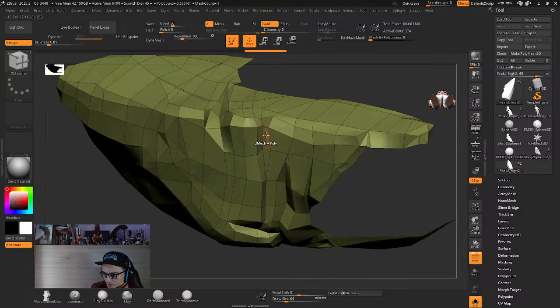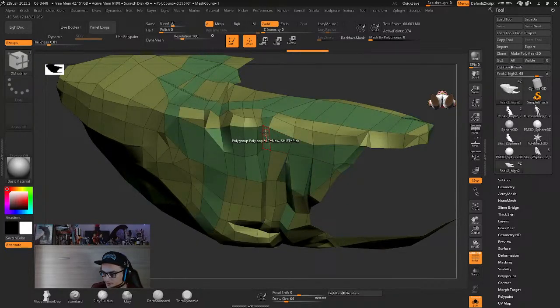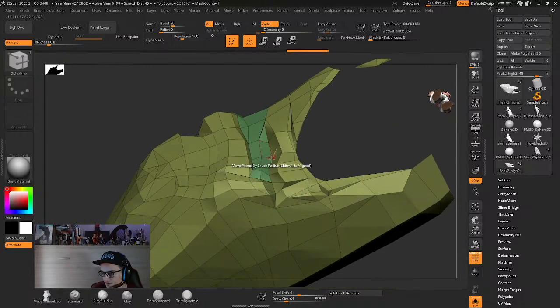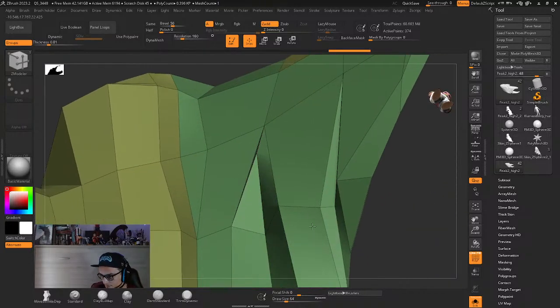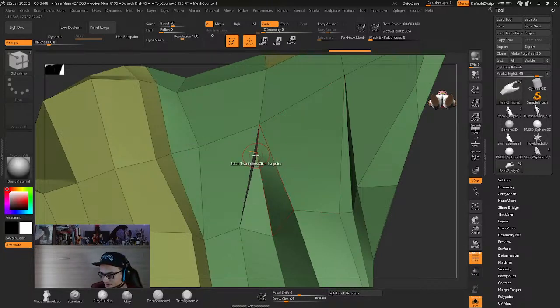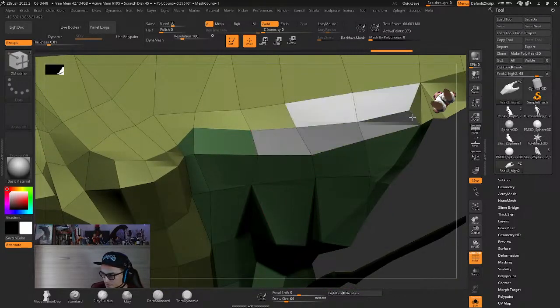So I can do, for example, polygroup, polyloop. And you know that the topology is not great when this happens. So we can do something like this, paint this whole section. There's weirdness going on over here. Stitch.